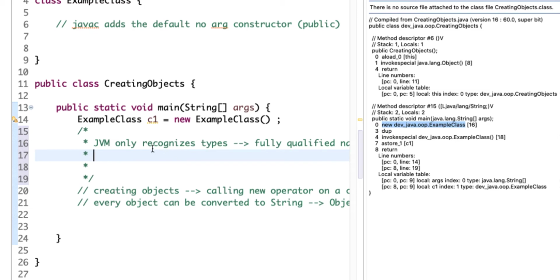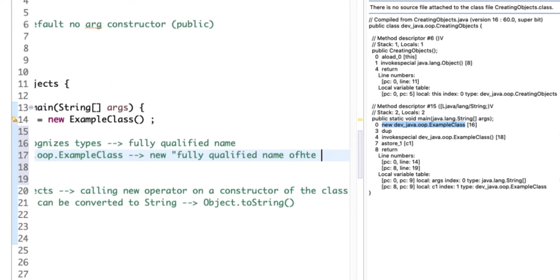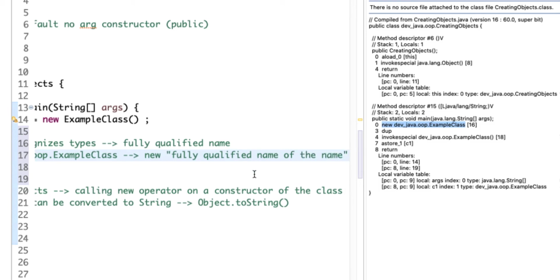So the JVM starts from the class path location and looks at your fully qualified name. Packages translate into directories from the class path. So the JVM tries to find the class files for a given type, which has a fully qualified name, based on the package hierarchy. As you can see, it says new, but it doesn't say new example class, right? It says new followed by the name of the type, and the name of the type is the fully qualified name. So the bytecode new is followed by the fully qualified name of the type.